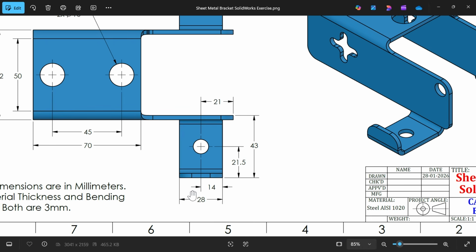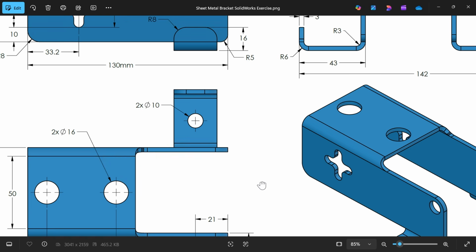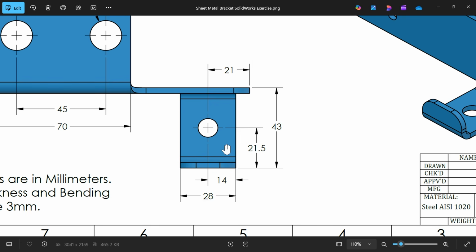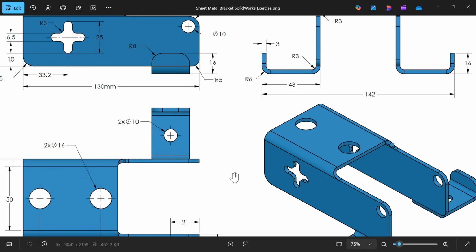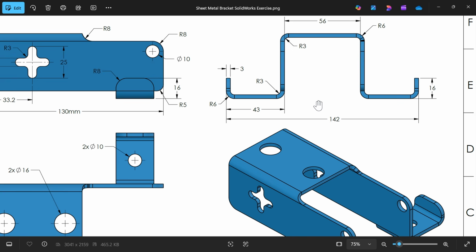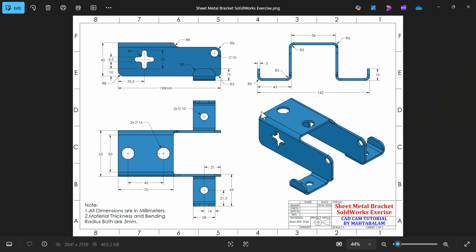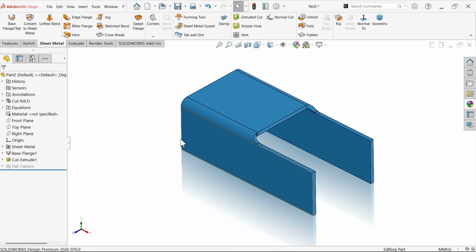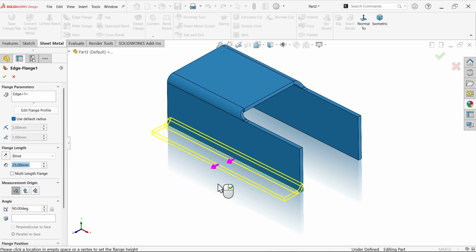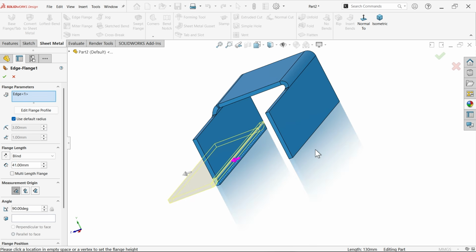Now let's add this 28 millimeter flange, depth 43 inside to inside, and distance 21 millimeter, this whole distance 14. So just calculate this one, this is half of this. If you see, radius inside R3, 43, outer radius, and this height 16 millimeter. So let me add edge flange. Now let me choose this edge, drag outside. Similarly do the other side.